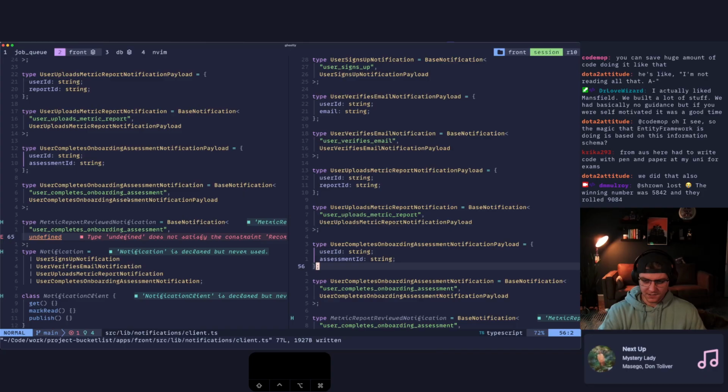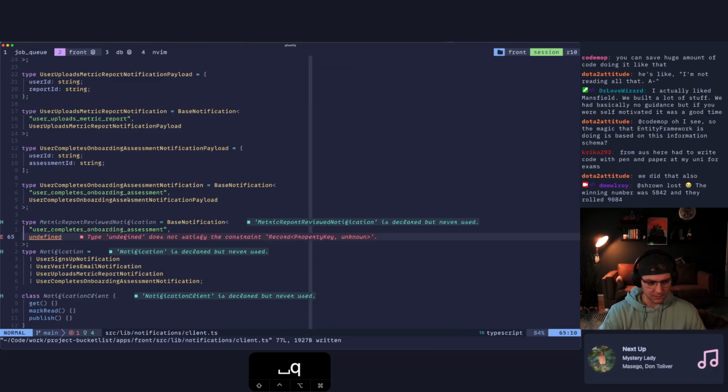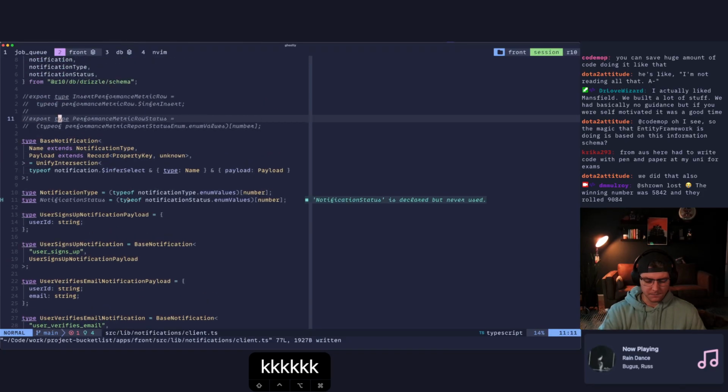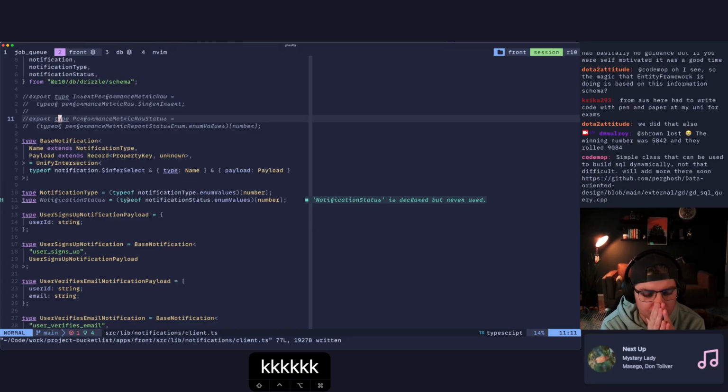How do I do this in TypeScript? I fight this problem all the time. We have like this conditional object. What did I just do this for? I know I just did this exact pattern. It's in the OpenSRS client.